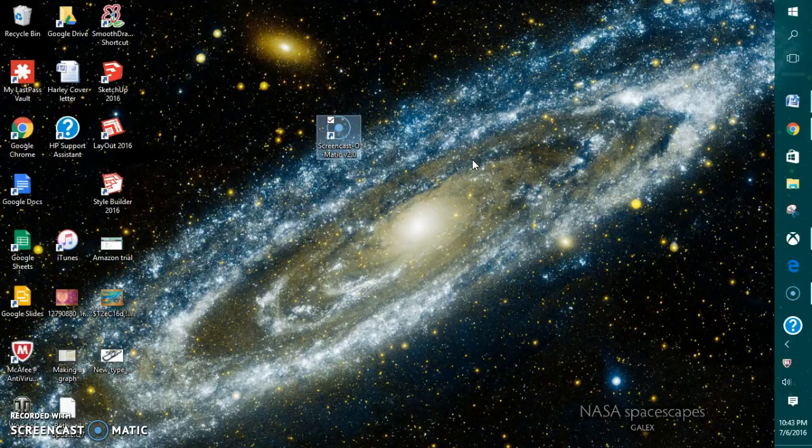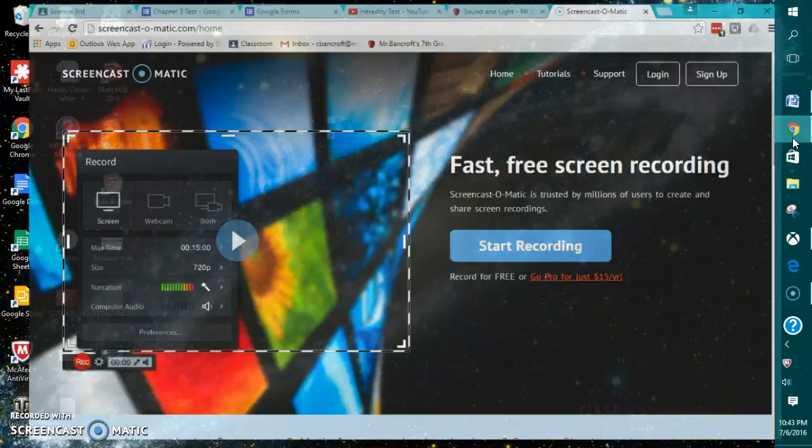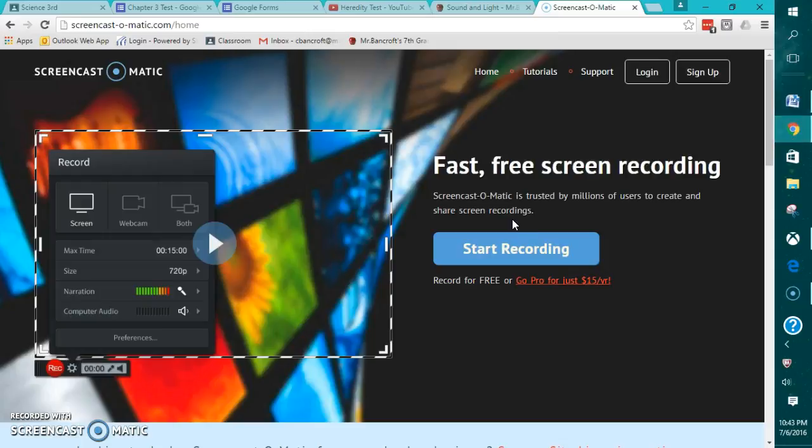All the motions you see on the screen are me using my mouse. I'm actually using a bamboo board. It's like a doodle pad to move the cursor, but your regular mouse or your trackpad on your laptop works just fine. So I use this program, and it allows you to record videos up to 15 minutes for free.